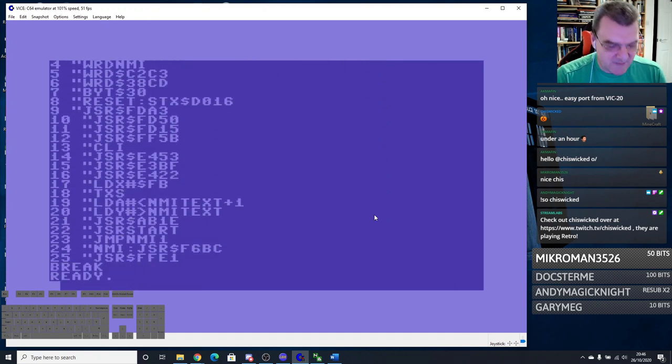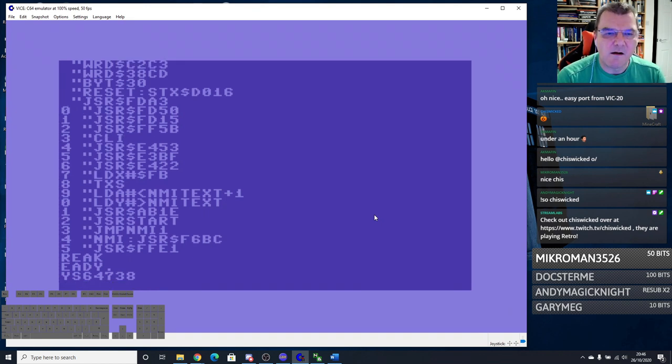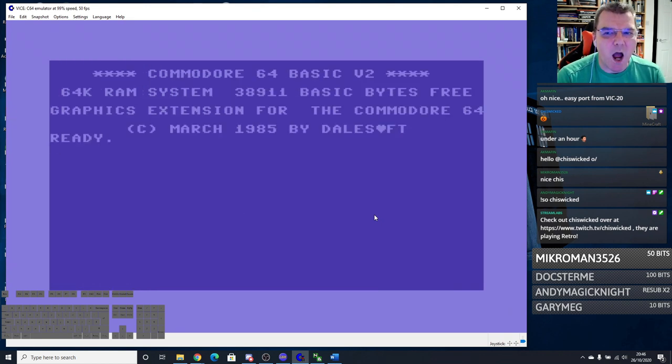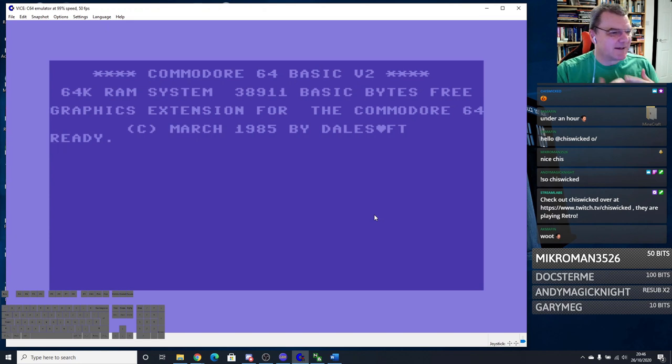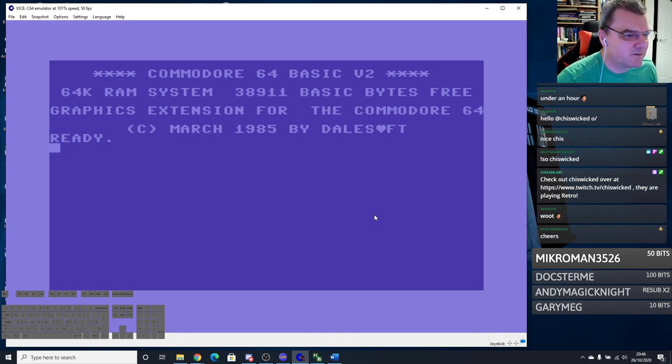That's the assembly. Now, the trick of this is to do this. SYS64738. Booyah! Welcome to the graphics extension by yours truly. And this now allows you to do some commands, and now I'm going to have to refer back to my manual so I know what I'm doing.